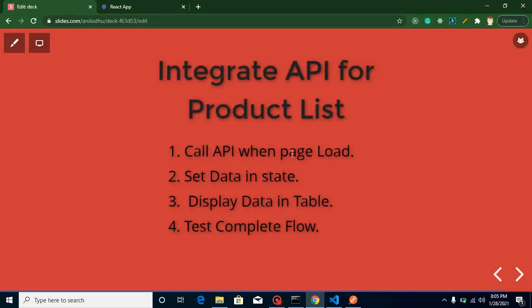On page load, we will call an API. Then we will store this data inside our component state and display it in table format. After that, we will test the complete flow of this video. So yes, we need to test our API also, so that we can be sure that our API is working fine.